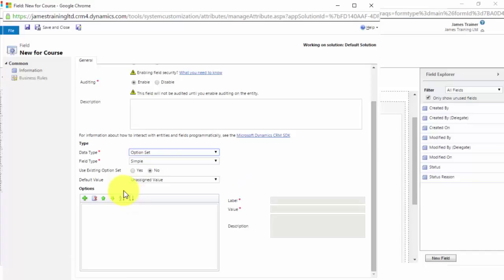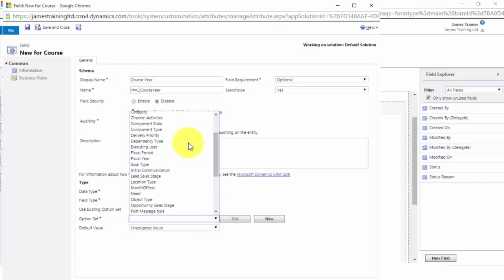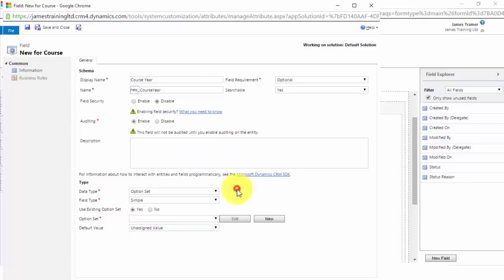Now, there is a facility here that I can use option sets that are reusable. So if I click yes there, I can see my list of option sets which already exist in the system. I can go ahead and use one that's already been used. None of mine fit, so I'm going to create a new one. By doing it this way, by highlighting use existing option set and then clicking new, I'm actually going to create a new existing option set. So this one can be reused again and again and again.